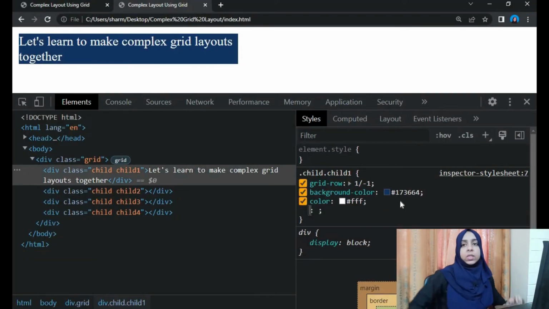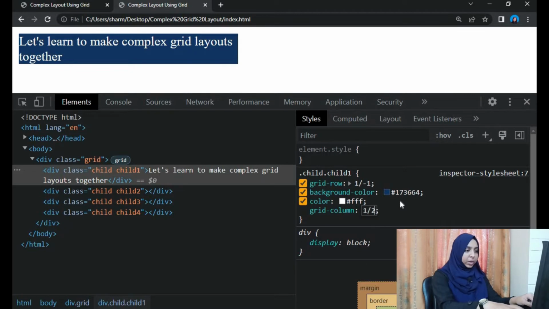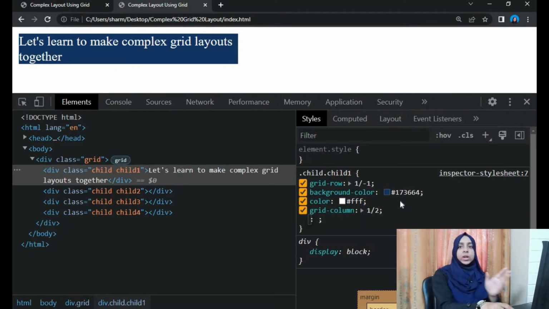So now the second thing that you need to see here is you give it a grid column of 1 by 2. Alright, so 1 by 2 is you wanted to start from grid column line 1 and column line 2. Always remember your row lines are sleeping lines and your column lines are standing lines. Okay, so horizontal and vertical, always remember that.